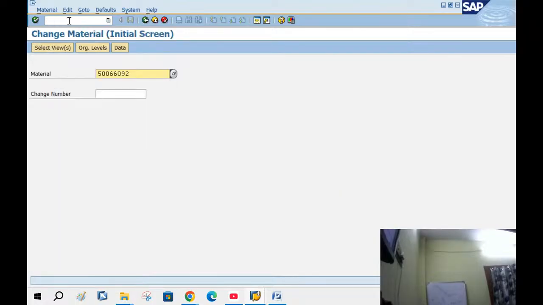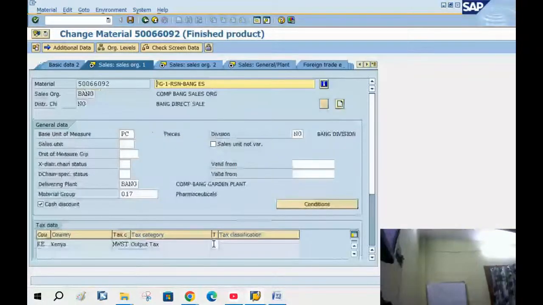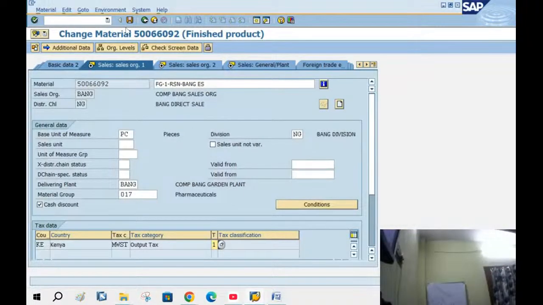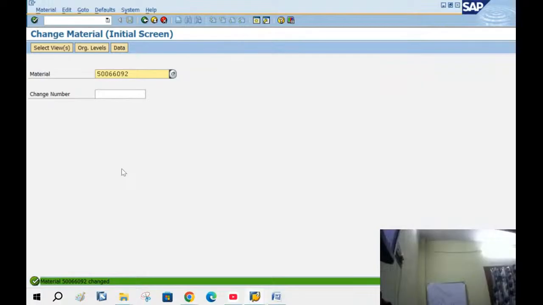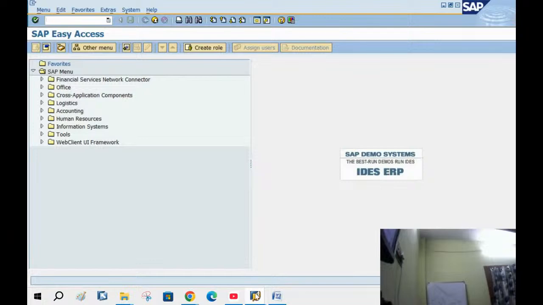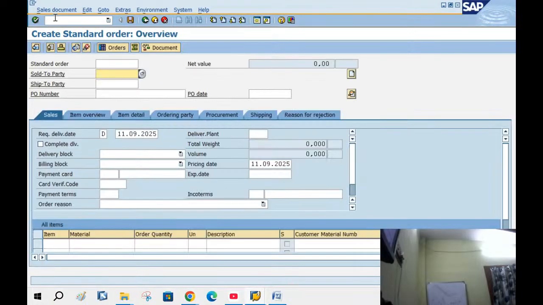MM02, she forgot to enter here. Correct? Why are you making such a silly mistake? You have to see. Right. So that's the reason the tax was not picking up. This is not correct. Again, I have to go and repeat. Now you know all the fields of master data, why they are important for you to see whether you have entered it correctly or not.